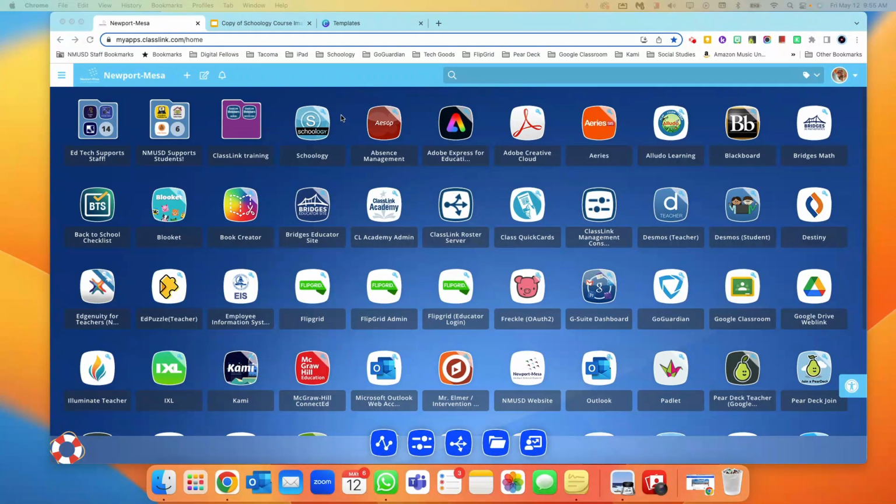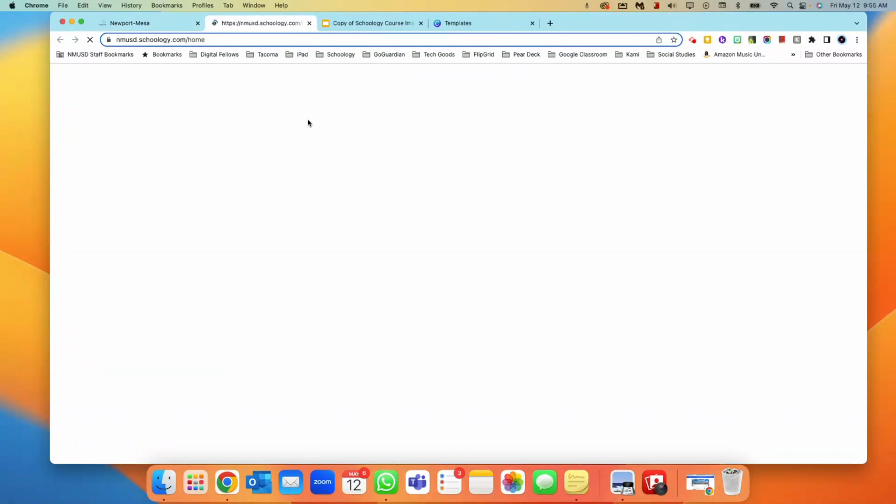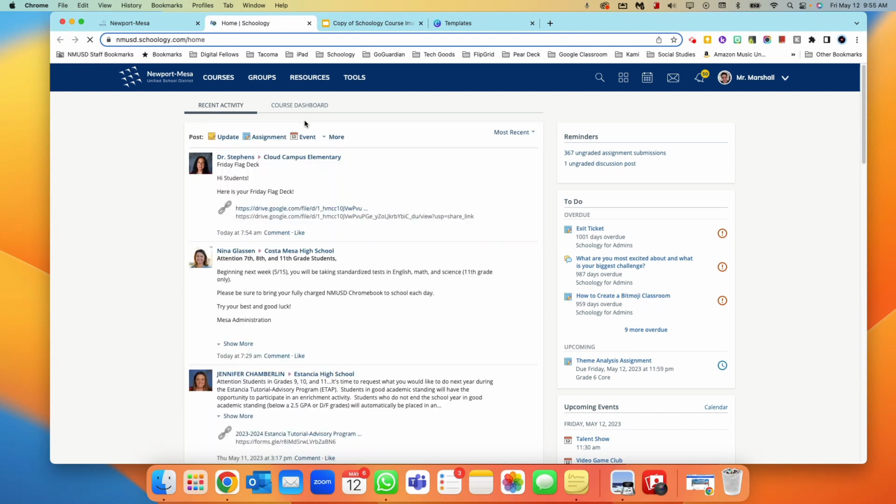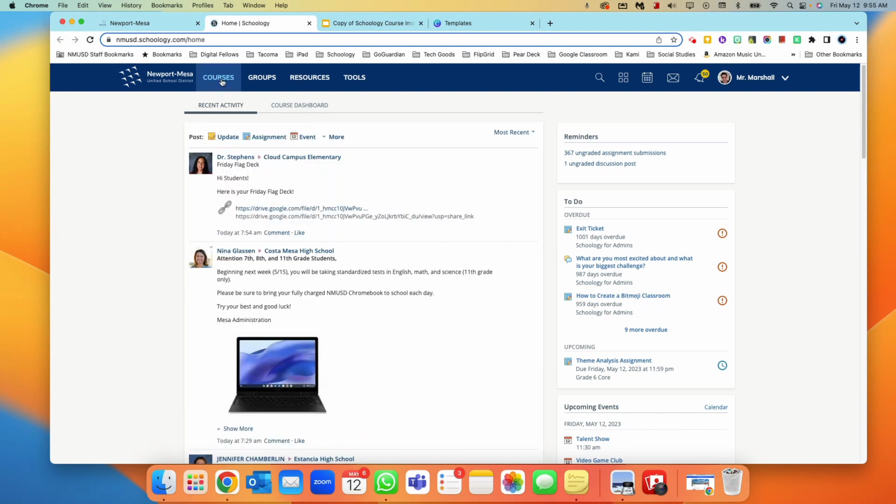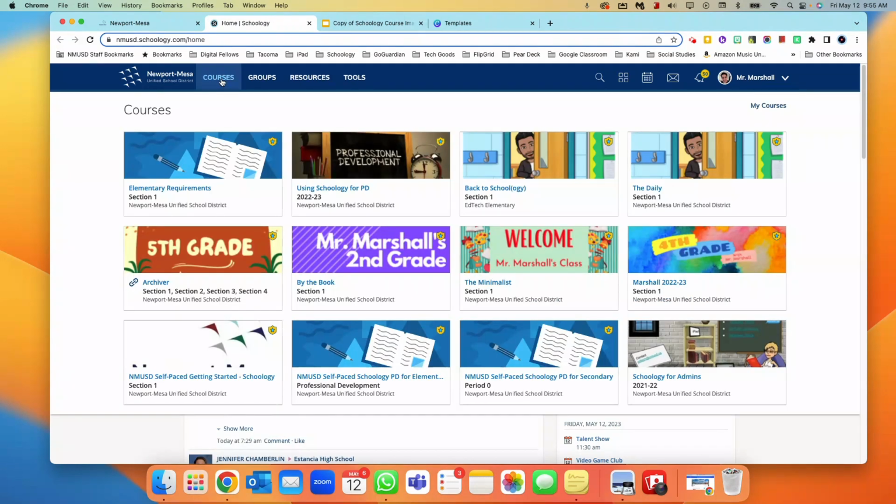First things first, you want to find Schoology. It's in your class link. Once you open Schoology, you need to, of course, find your course. So we'll go to Courses and locate yours. Okay, go ahead and open it up.